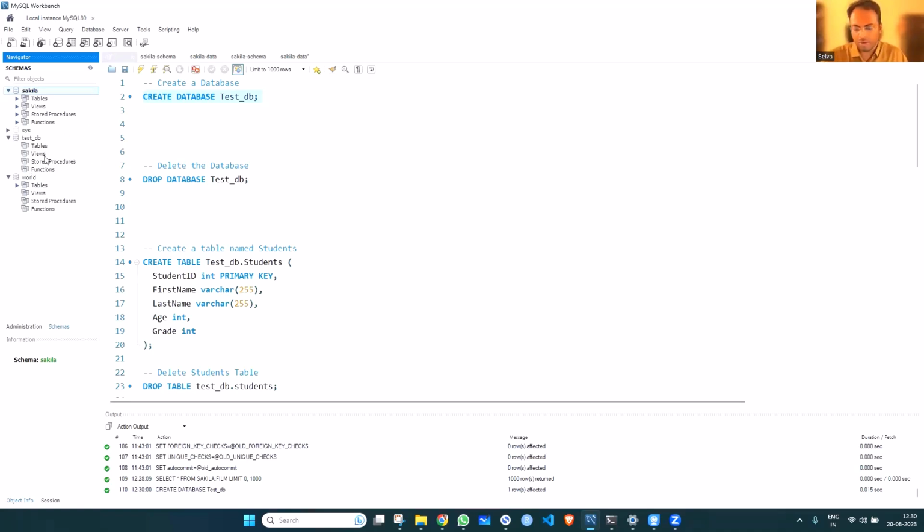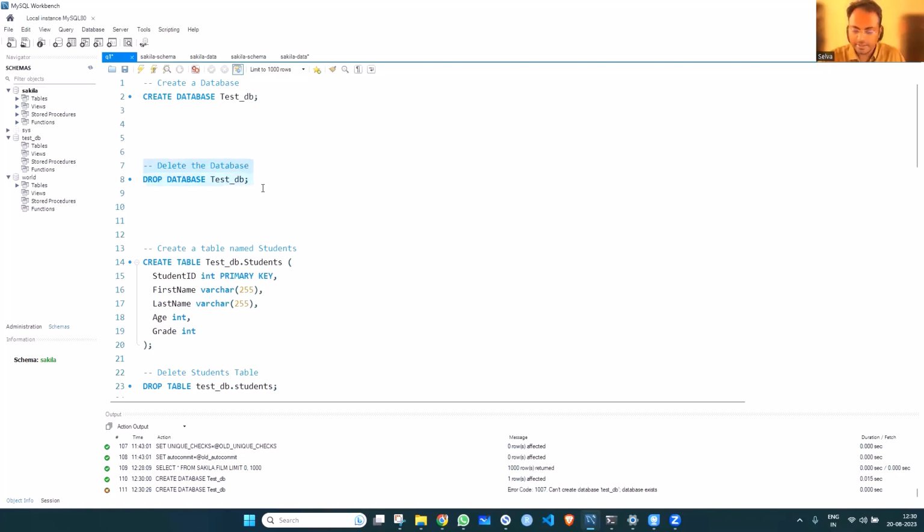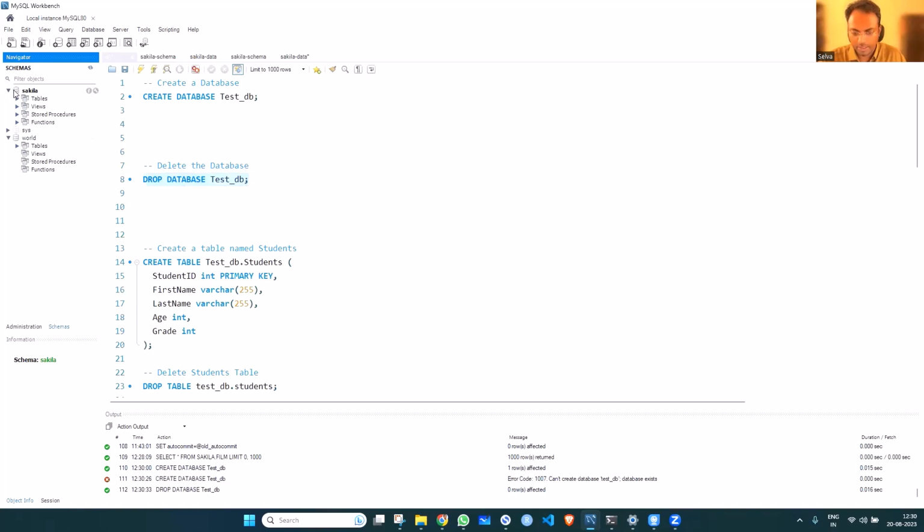It's in very small font. I'm not able to increase the font size, please excuse me. So here you see the new database. Now you can drop the database that we just created. If you run this, drop database, that has been executed. On dropping this and refreshing, that particular database is gone. testdb no longer exists.